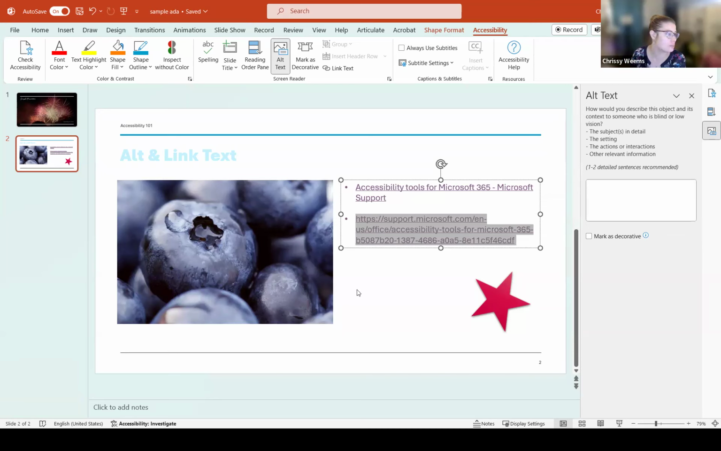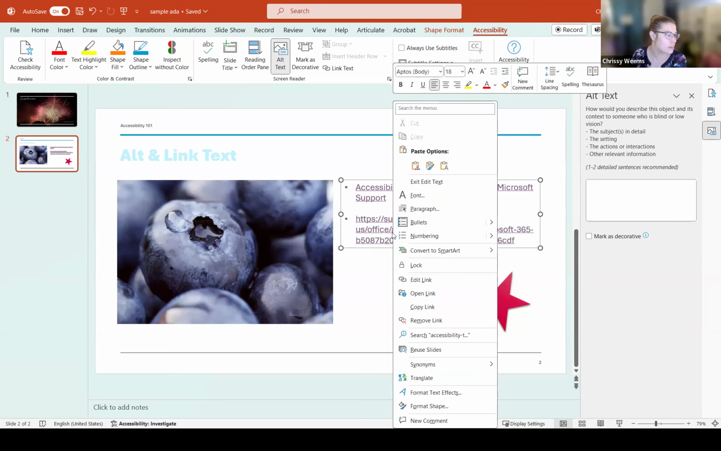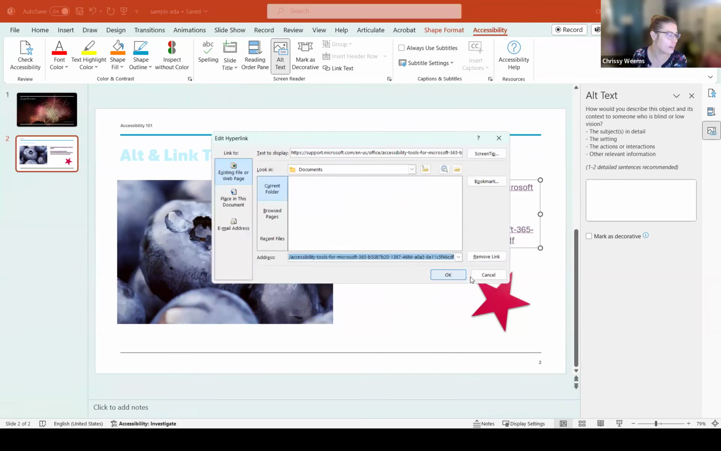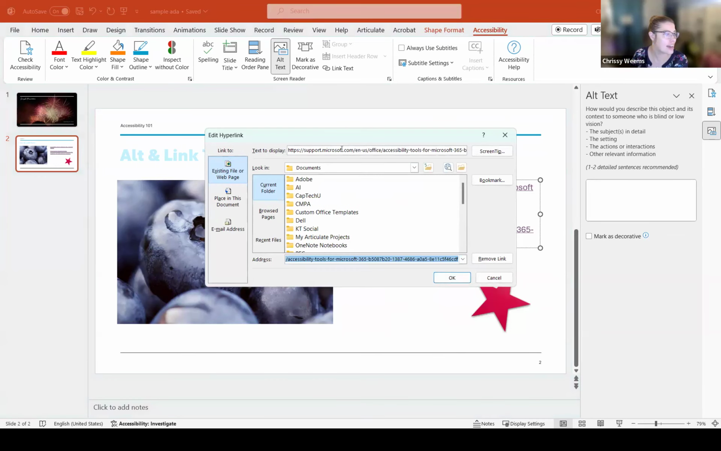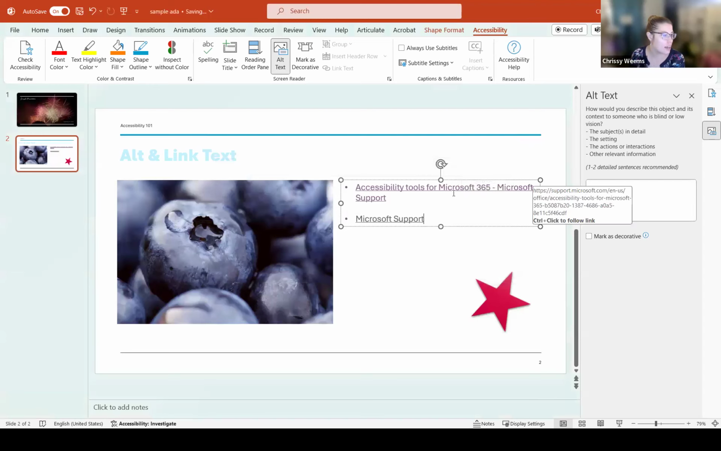And we can do that by clicking edit link. And then up here it says text to display. And so we can go in there and we can say, here's the text that I want it to say, but it'll still leave that link in there, right? And we can click OK. And so now it says Microsoft support, and now that is accessible. We just want to make sure that we're really thinking through some of those things.